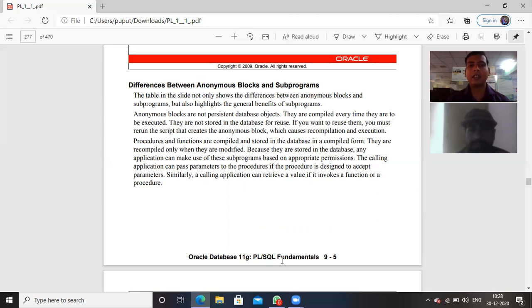Because they are stored in the database, any application can make use of these subprograms based on appropriate permissions. The calling application can pass parameters to the procedure, and the procedure is designed to accept parameters. Similarly, a calling application can retrieve a value if it invokes a function or a procedure, right?